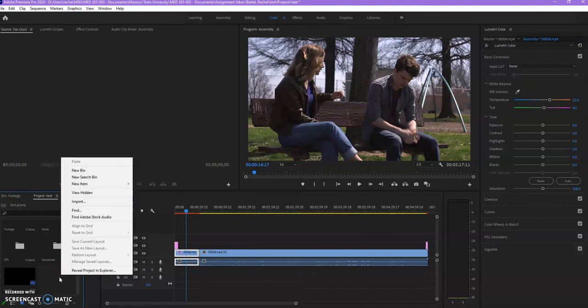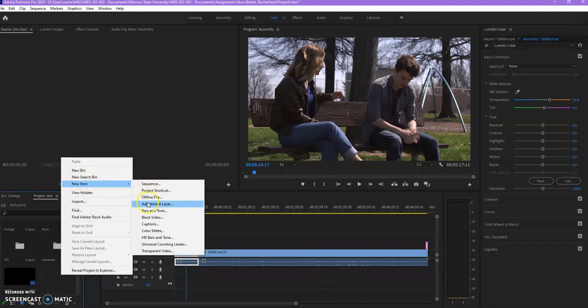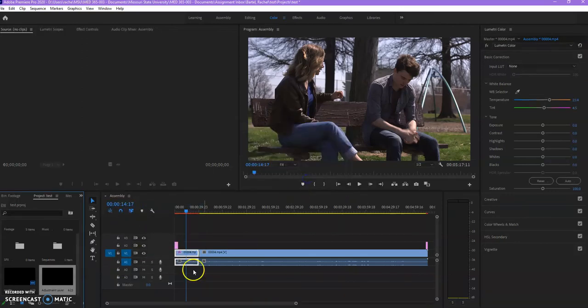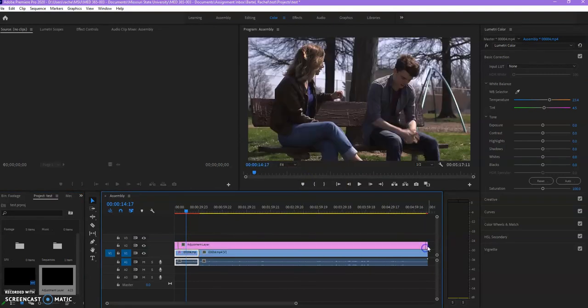So let's right click in an empty space here. New item. Adjustment layer. All that should be fine. We're going to drag this up on top of everything, except the credits and the text. I'm going to put the adjustment layer underneath.